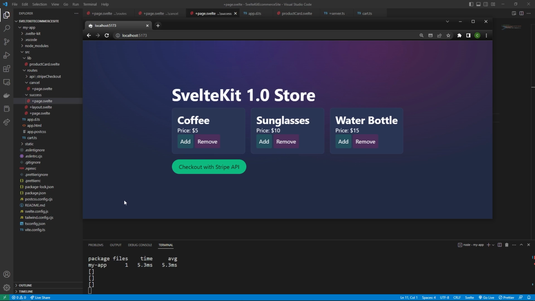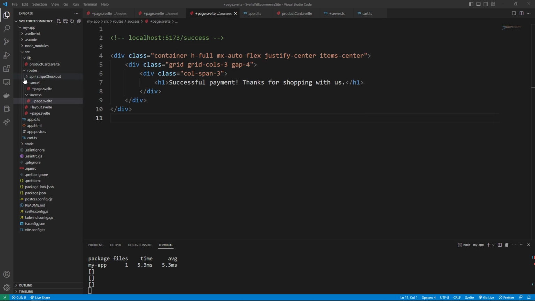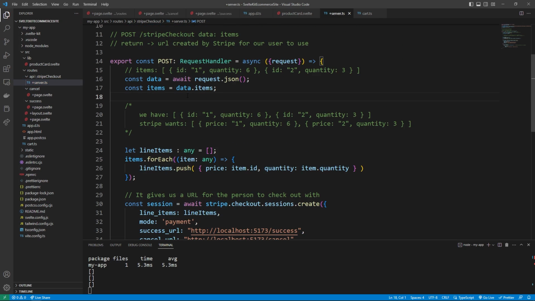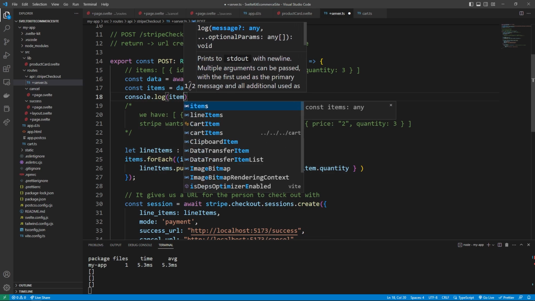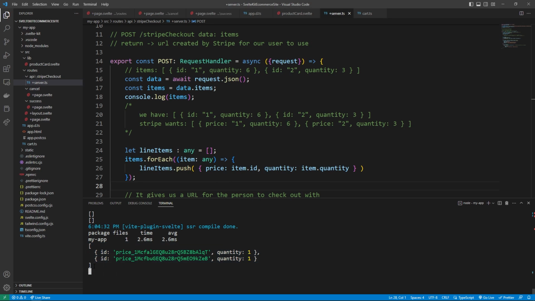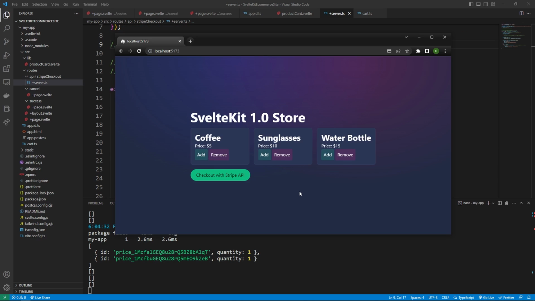One last thing is that if you guys are curious about how that backend logic is working, because it kind of just fell into place in a sense, you can go to the server.ts and then you can console.log wherever you want. For example, we can console.log the items here. And so we can add to the coffee, add to the sunglasses, and then check out. We are then seeing a console statement, which is coming from our server because we are posting to this specific endpoint.